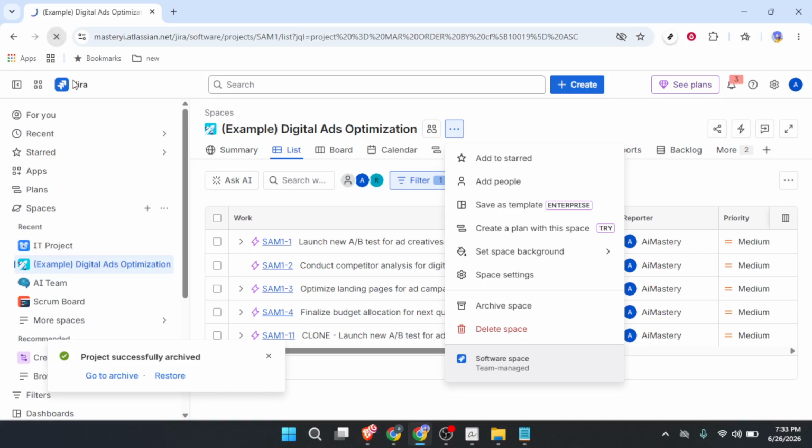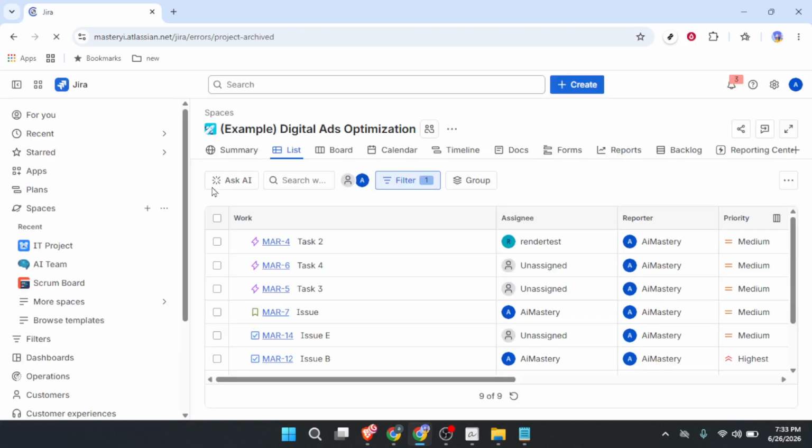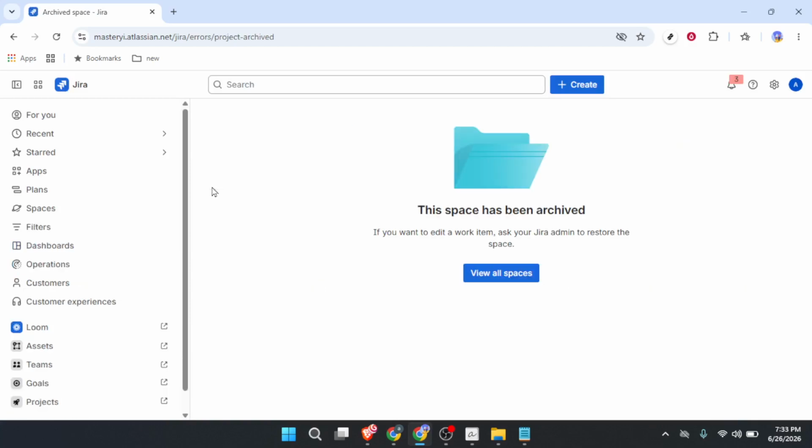So to recap, open your Jira account, find the project on the left panel, click those 3 dots next to the project name, choose Archive Space, and confirm with a single click. That's all it takes. In my experience, this is one of those things that's really simple once you know where to look, but it can be incredibly frustrating when you're hunting for it on your own. Now you know exactly where to click.